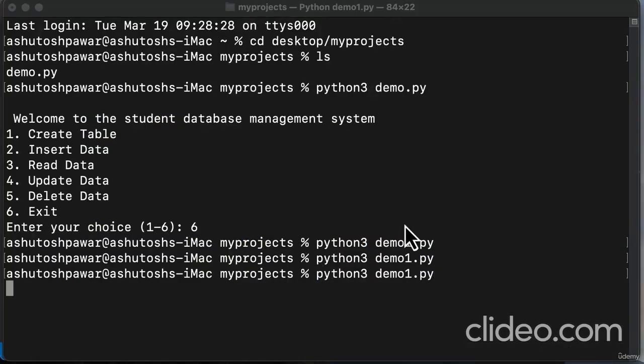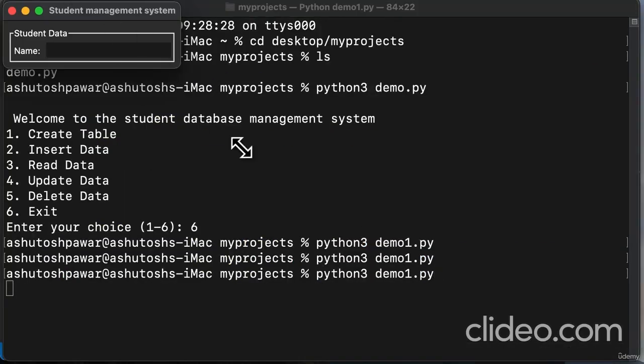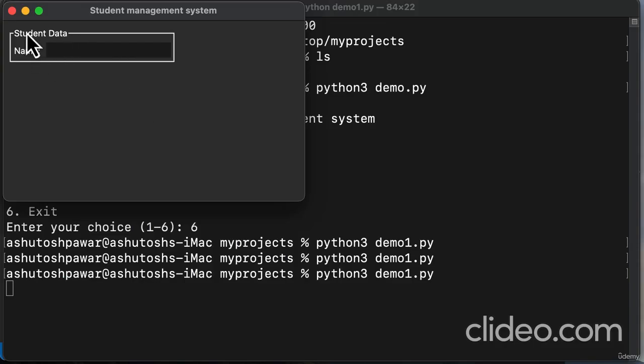So let's see if that has been added. I'll go ahead, run this. And as you can see, now here we have the frame added. So this entire thing right here is the frame. And inside the frame, we also have the label and the entry. So we have added one entry and one label here.